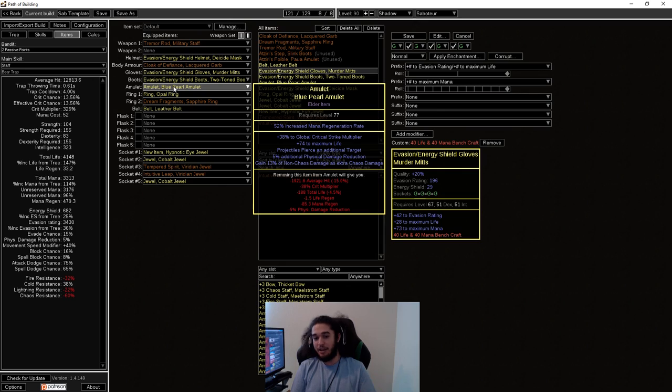And then the gain 13% of non-chaos damage as extra chaos damage is a multiplier. Again, a difficult roll, but something very awesome if you can get it.